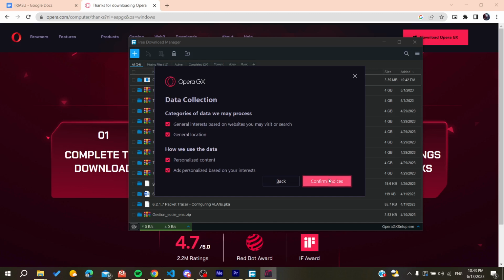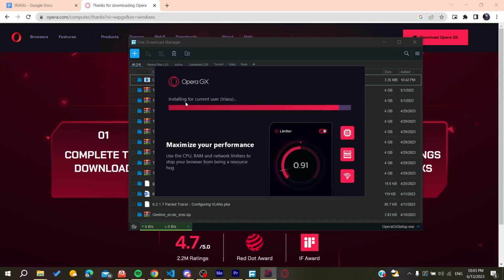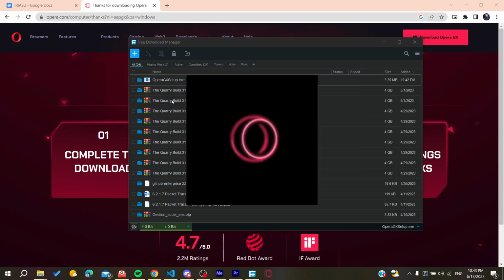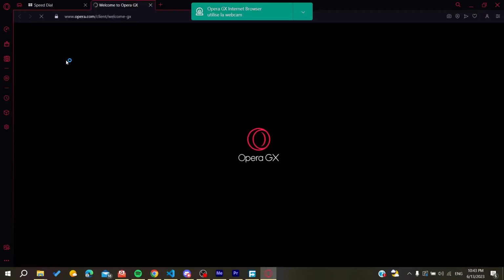We click on confirm choices, and then we will have our Opera GX that we will start installing on our PC. So basically all we need now is to wait for the installing to finish, and then it will open automatically as you are seeing. And basically now all you need to do is to follow these simple steps.